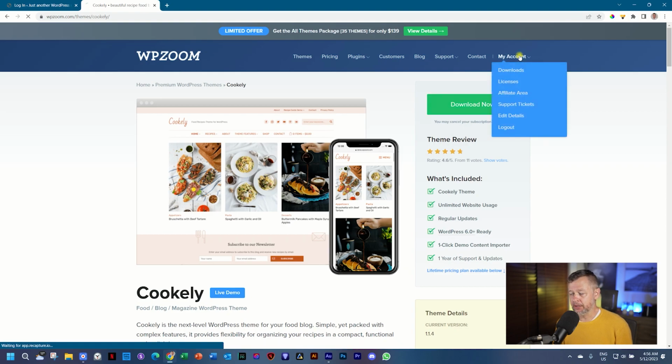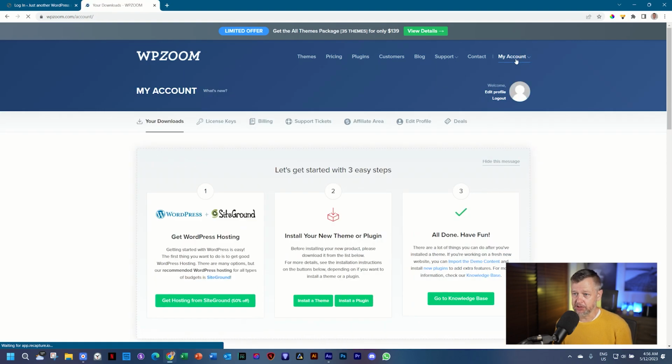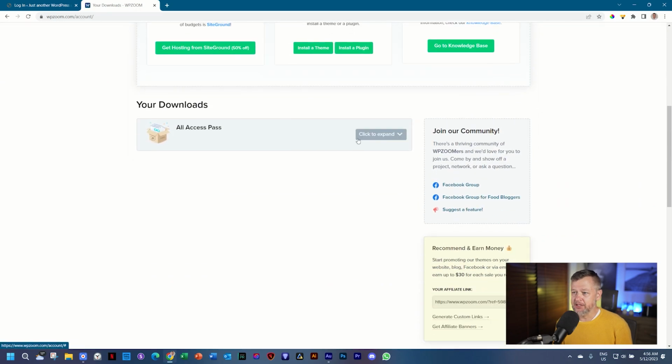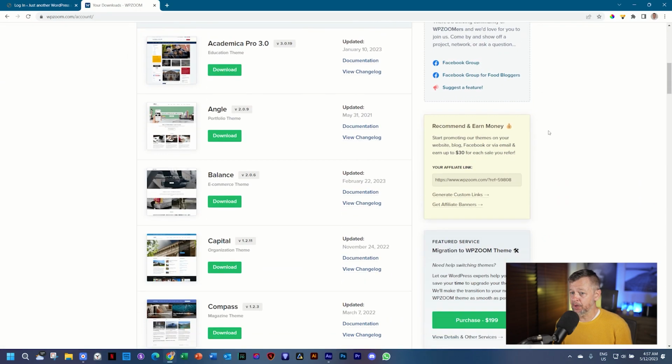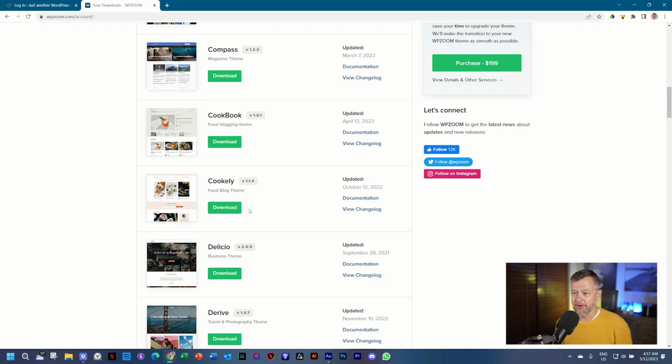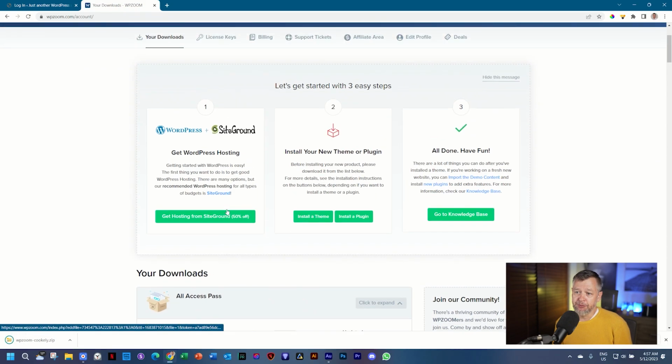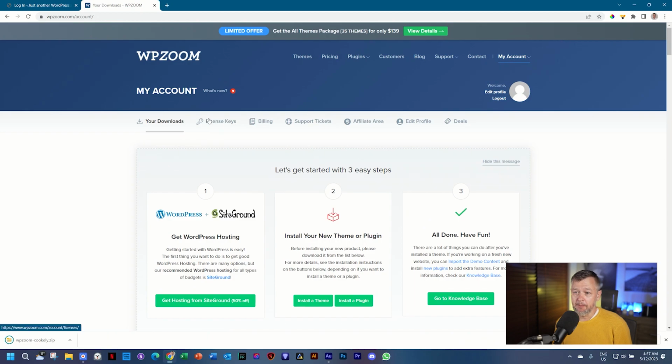I will go to my account so you can see how the account section looks. And then under my downloads, I have the all access pass. I'll scroll down until I find Cookely. And there we go, download. What you will need to do before you can really work with it is to come back later and get your license key. And the zip file, this is our little theme zip, has downloaded in no time.